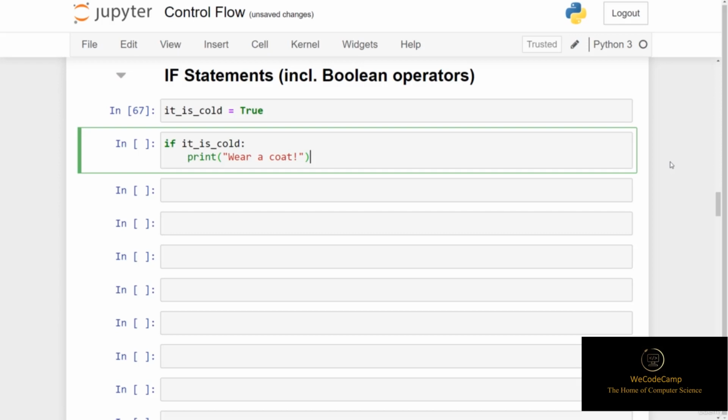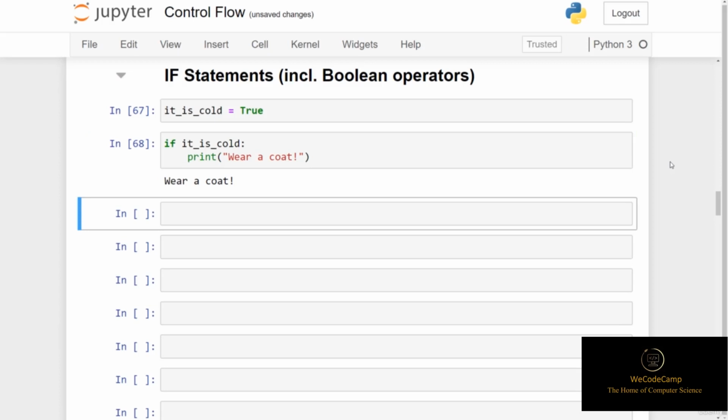But in Python, you'll notice that instead of putting the word then, we use a colon. So it is the colon that tells the computer that if the condition that precedes it is true, then whatever comes next is what should be executed. If it is false, then what comes next shouldn't be executed. So when we run this code, you can see we get wear a coat printed to the screen. This is because we've previously included a Boolean value of true in this variable. So because this statement evaluates to true, we therefore execute the code.